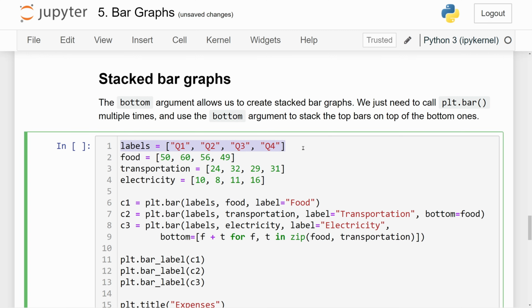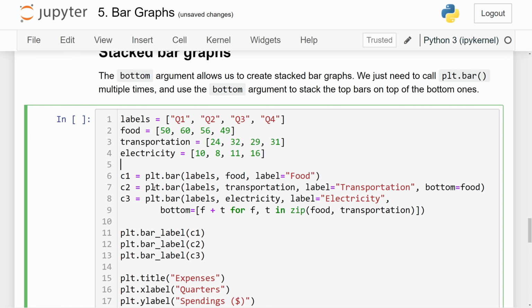So here we have the labels. We can think about this as a budgeting or spending bar graph. We have Q1 through Q4, and then food is going to be 50, 60, 56, and 49, and then we have two other lists for transportation and electricity. What we want to do here is create a stacked bar graph where we have electricity on top of transportation, on top of food. So we can see here, we call plt.bar 3 times, one for food, one for transportation, and one for electricity. We store all of these return objects in c1, c2, and c3, which we'll use in just a moment.